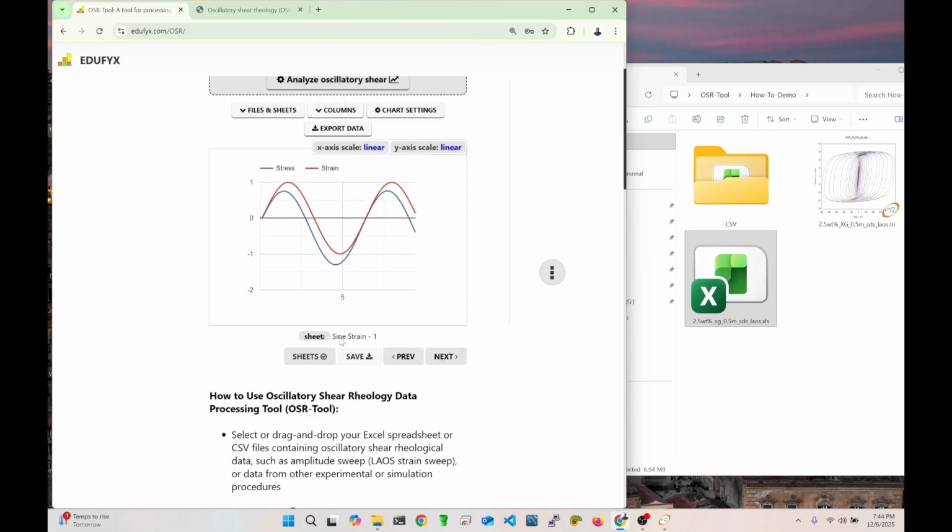So you see, the previous one is sine strain 1. I go to sine strain 2, sine strain 3. You can use this feature to quickly look at your data. So I can go all the way to the last one. You can see that the stress data, which is blue, is becoming nonlinear, for example. So you can use this feature to quickly go through your data.